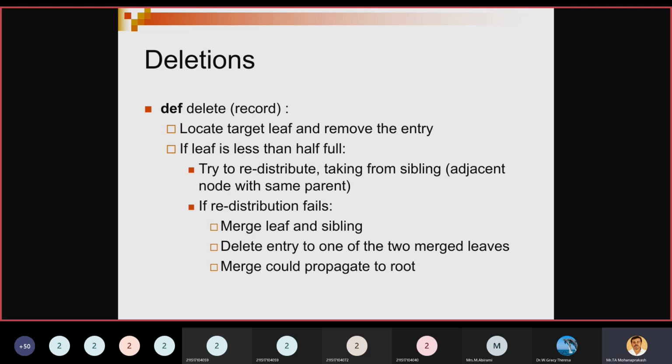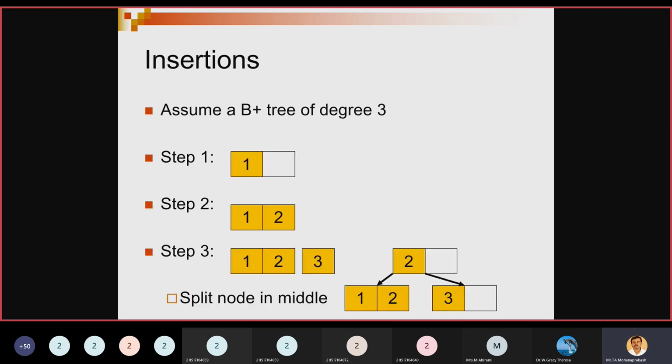If the redistribution fails, again we have to do the following two things. Merge the leaf node and sibling, delete the entry to one of the two merged leaves, and the merge could propagate to the parent node. So this way we can delete a node, insert a node, and search a node in the tree space using the B plus tree architecture or B plus tree concept. Students, I think it is understandable to you. Then only we can solve the questions or GATE questions very easily.